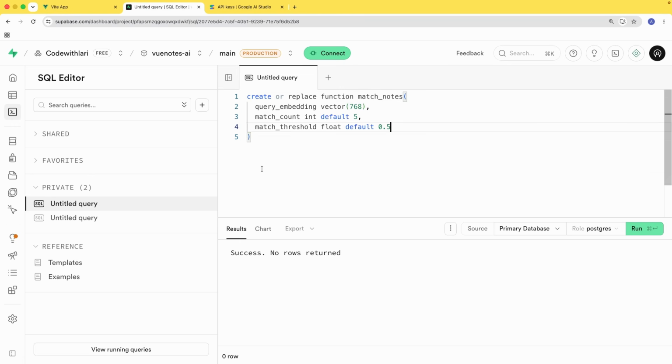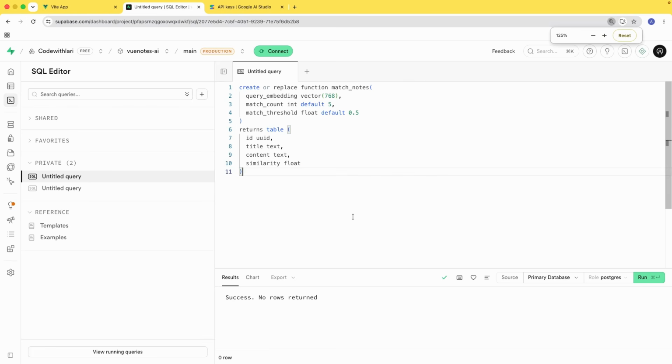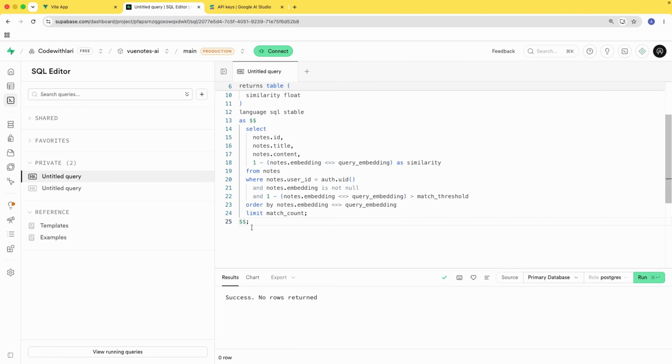I'm just going to collapse this here so that we can have more real estate to work with, and zoom out just a little bit. And then we're going to say this is going to return the table with the ID, the title, the content, and also the similarity. And we also want to have the language SQL here, just like this down below, which is the language SQL table. And then we're going to have the beginning and also the end. So we're going to mark it with this $$ here, and the end is also going to have the $$ sign that we have over here.